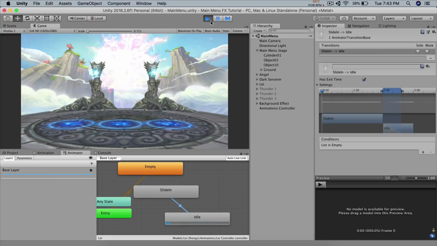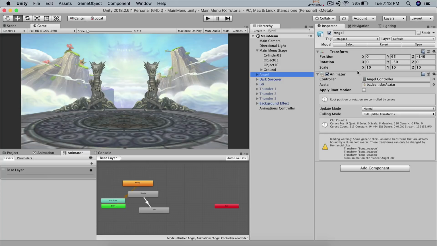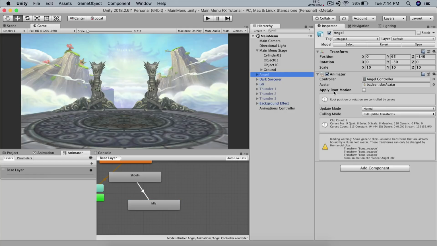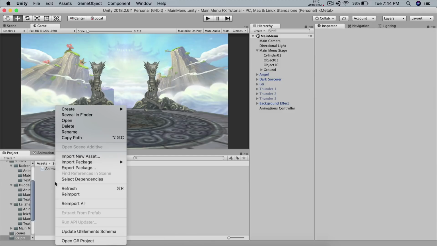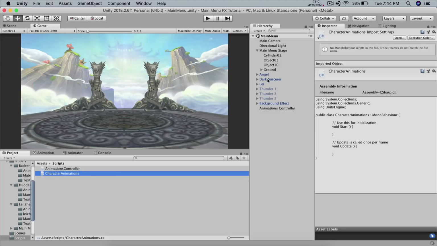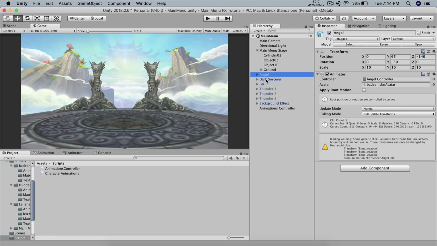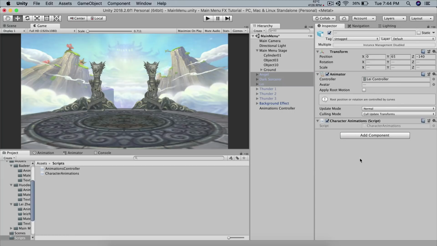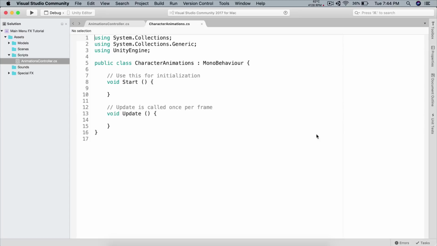What is wrong now? Well, remember that root motion, since we are playing the idle animation, which is attached to the 3D model, we need to activate the root motion again. Now, in order to do that, we need to do the following. We need to go here in our project, in scripts, and right-click, create a new C# script, CharacterAnimations, and we need to attach this one on all 3 characters. So Angel, Dark Sorcerer, and Lei, and attach here CharacterAnimations. And double click on it, open it here.